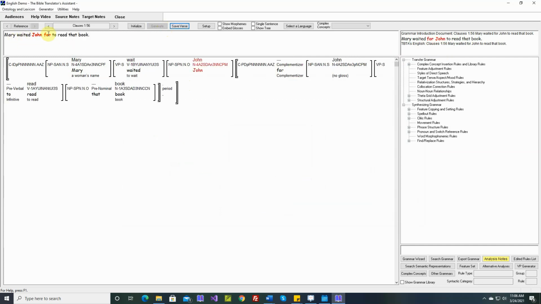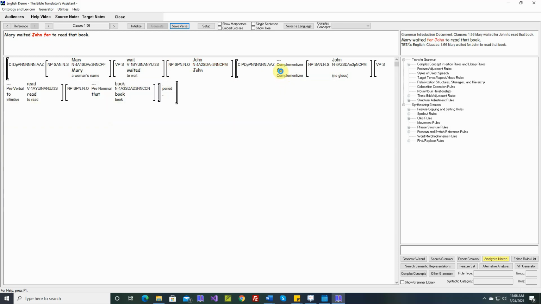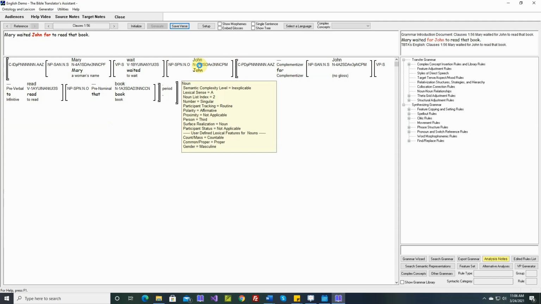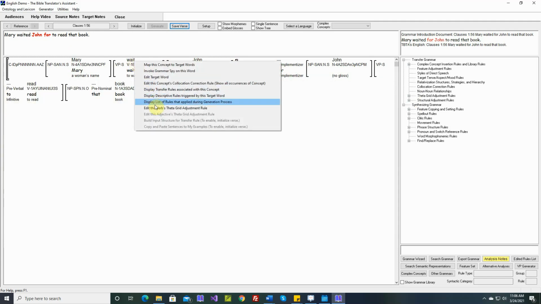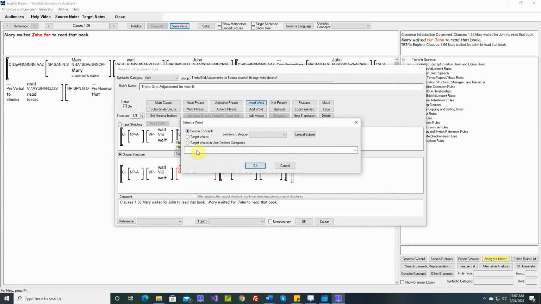Mary waited John for to read that book. So that for isn't a good complementizer. And that was very suspicious anyway. For is a preposition. It belongs up here in this noun phrase. So let's edit that theta grid adjustment rule. Let's take out that complementizer. And instead, let's put the word for into this object noun phrase.